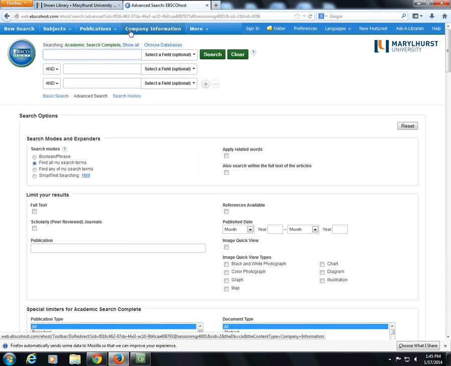So now instead of searching each one of those databases individually, we're searching all of them at once, and we're going to be bringing in thousands of journals. Now I can start my search. So I'm going to type in genetically modified foods.